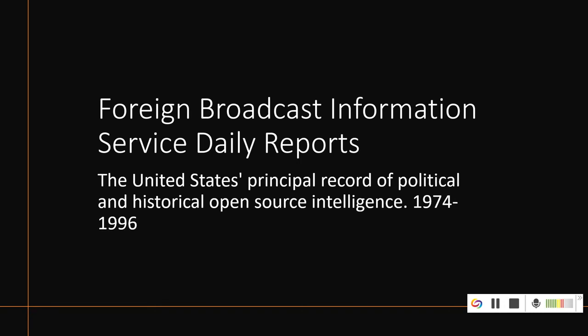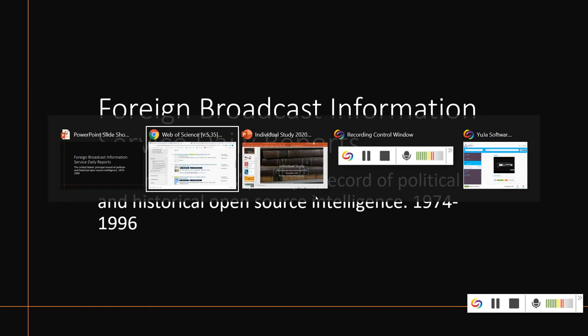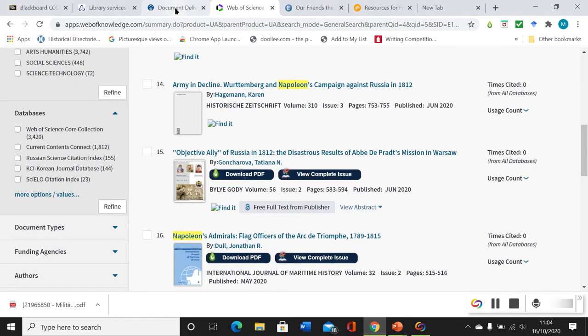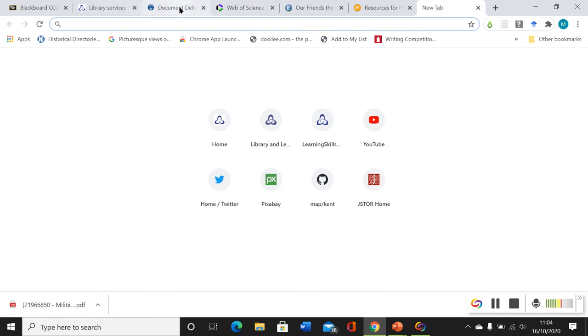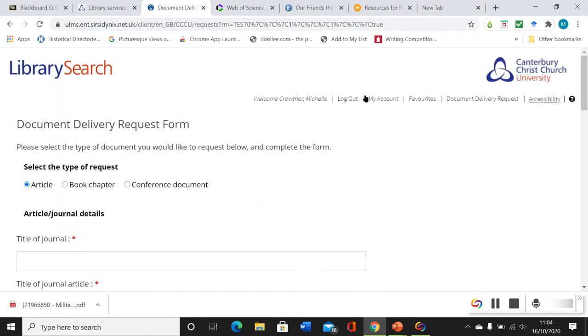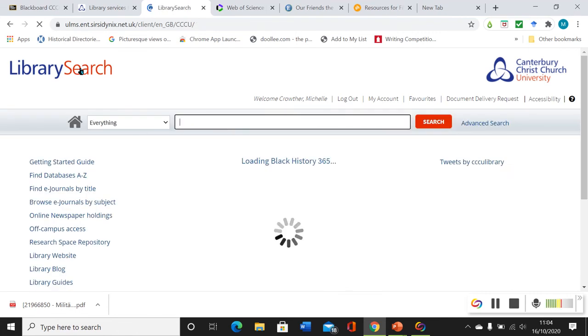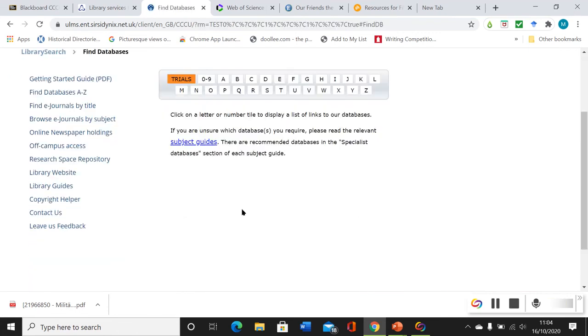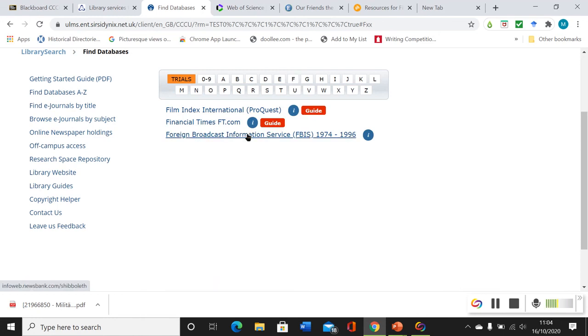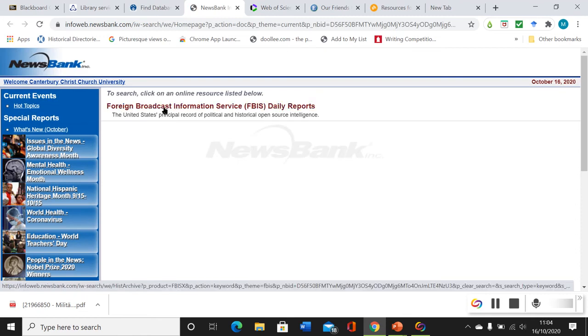I'll try and demonstrate it, but for some strange reason, when I demonstrate this one, the live screen doesn't always appear. So let's go back to library search again and go home, Find Databases A to Z, Foreign Broadcast Information Service, so hopefully it's in Newsbank.